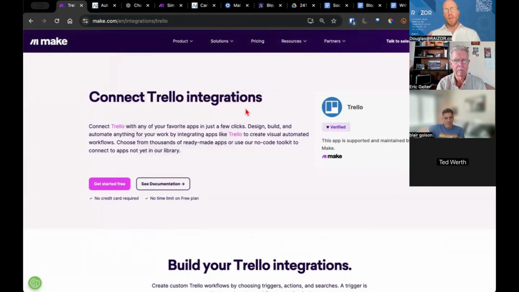And the cool thing is, if you're a little more technical, even if it doesn't have a built-in product, you can still connect it with what they call an API. It's a little more advanced. We're not going to get into that today. But so that's a little bit of an introduction.